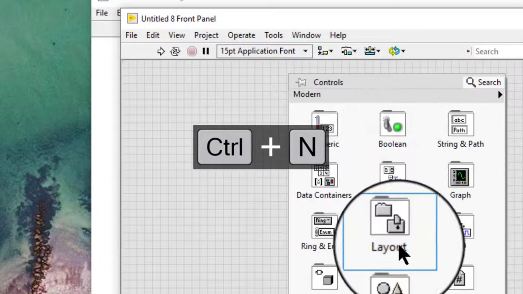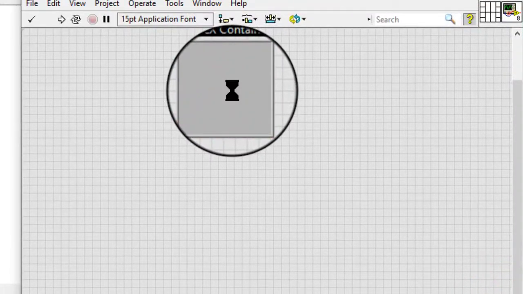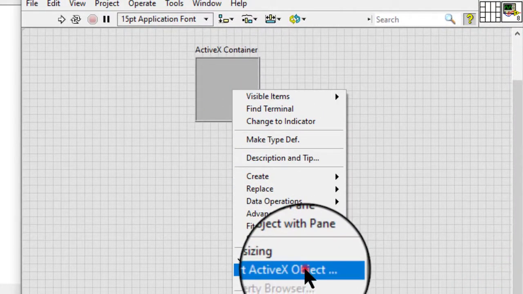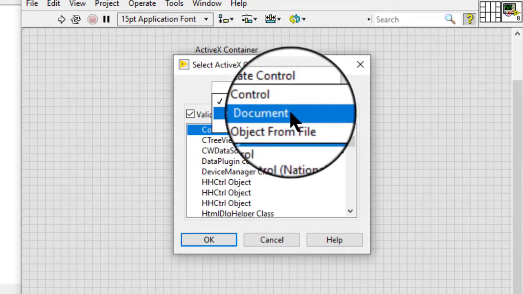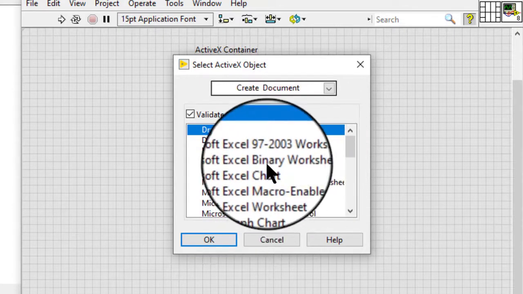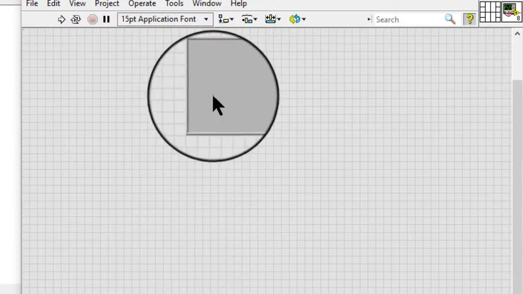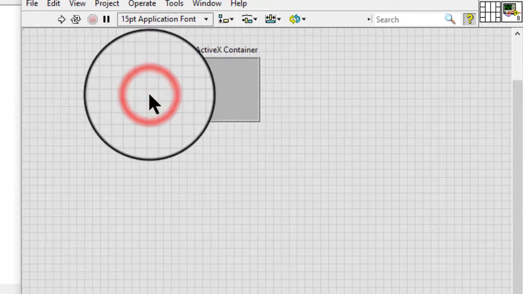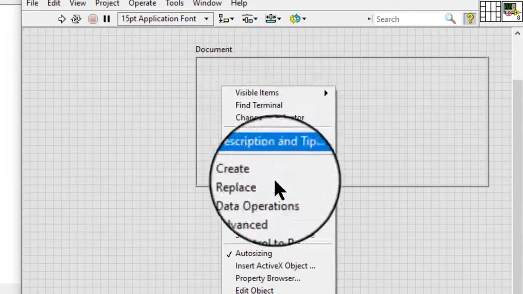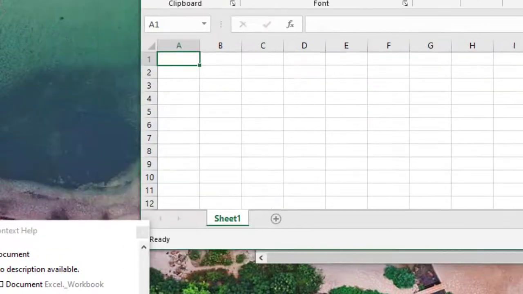And then we have the ActiveX container controls, in which we can place ActiveX objects, controls and documents. For example, we can create a spreadsheet here. And we can edit this object in Microsoft Excel itself.